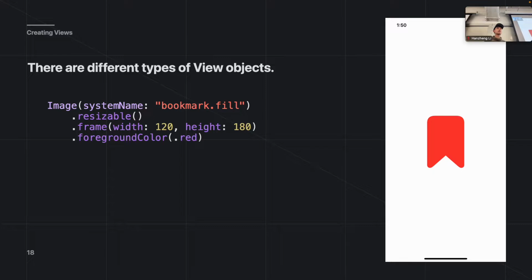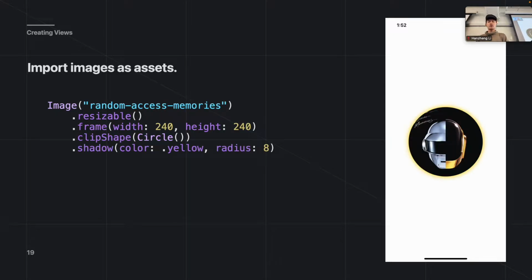Any questions about these two views and the modifiers? Cool. Of course, views can be initialized in different ways.